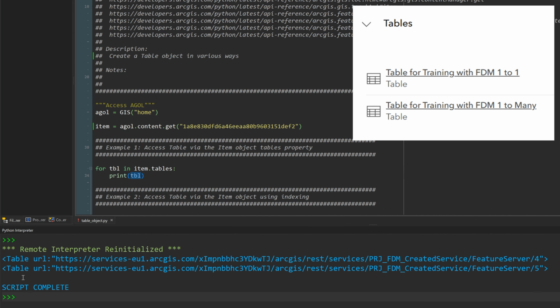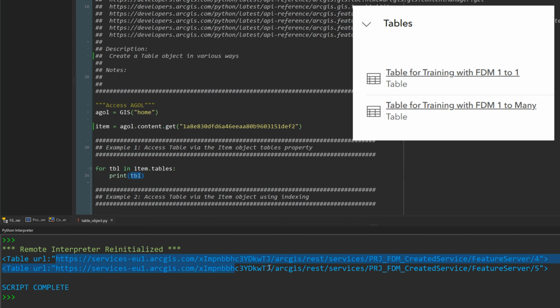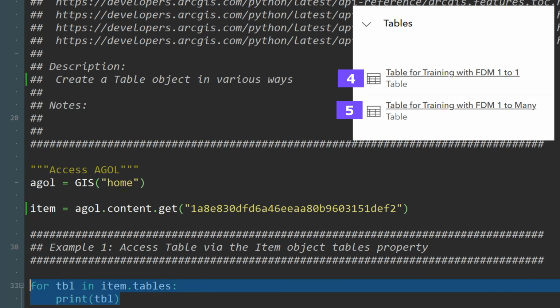Our script is complete, and we can see we were returned two table objects, and we have the URL to each of those tables. If we check the end, we have the ID as they sit in the feature service. We saw that our feature layers took up 0, 1, 2, and 3. So our tables are 4 and 5. I'll comment out our first example.